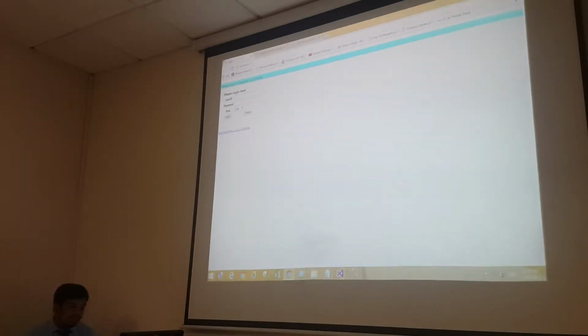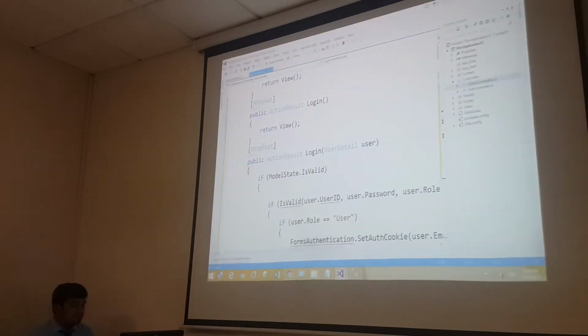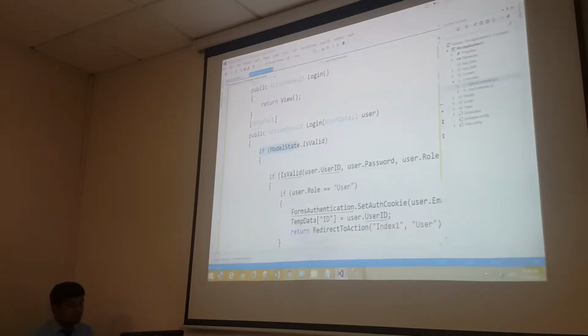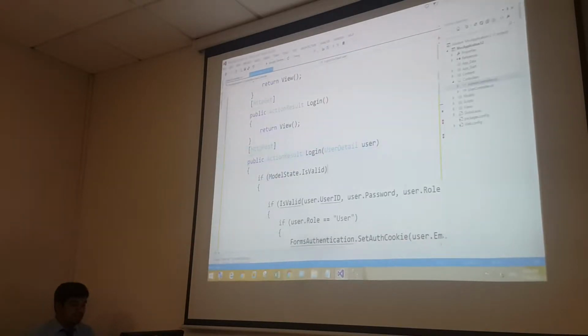To check that, I am going to write one more method with the same name. I will give the name as login only, but there I am going to check the values, whether you are entering proper data or not. All those things I am going to write here. Public action result login, user detail, user, and here I am going to validate it. So till here is finished.